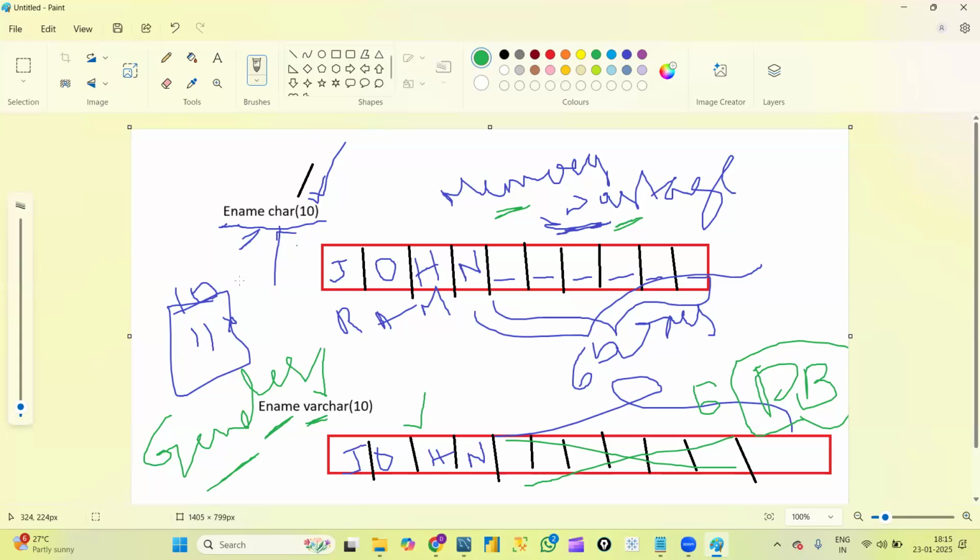Suppose it is gender, we can use some 6 characters. For male, two spaces will be wasted, I mean 2 sizes. But for female, nothing will be wasted. It will take the complete bytes of memory. So if we are wasting 2 or 3 bytes of memory, that is okay.